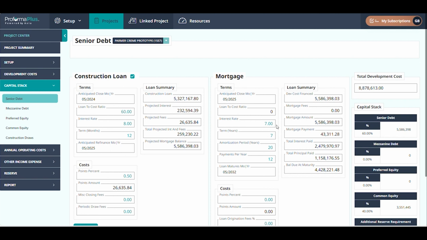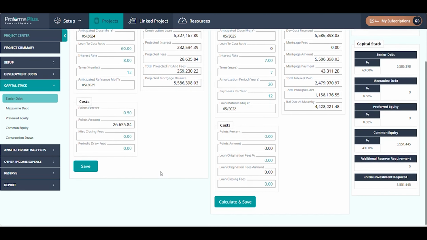And then I come over here and I enter my interest rate for my permanent mortgage, what my term is, in this case it's 7 years, what the amortization period is, and if there are any points, and of course 12 payments per year in most cases. Again, I will come down here and I will calculate and save, and it will recirculate all the calculations and determine what my interest carry is both in construction and long-term financing.